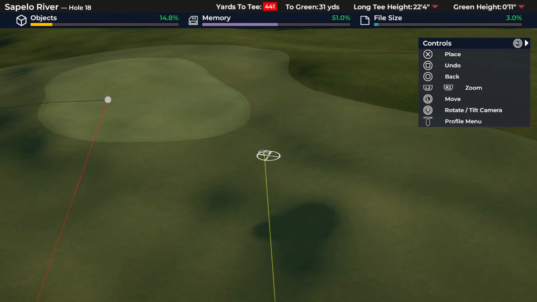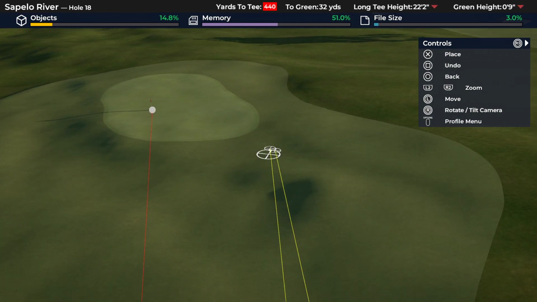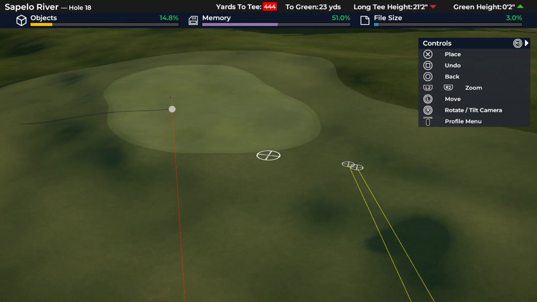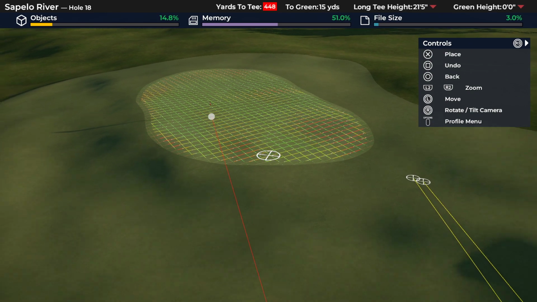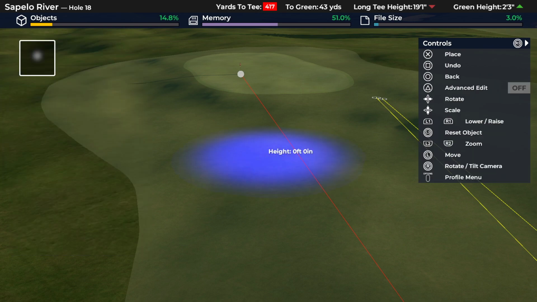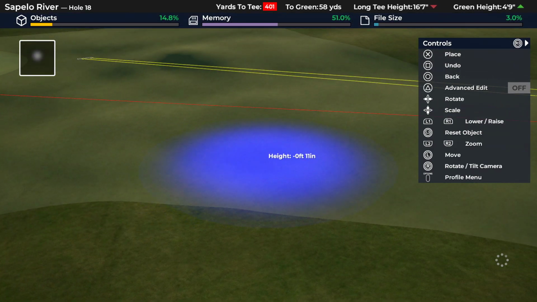But if you're hitting something like 180 into this, that's going to actually react a lot better and play better than if you have a pitching wedge, and so it's worth bearing that in mind as well. Now, I did say I was going to show you how to use flatten as well, and this can work. Take your fuzzy brush on flatten and just click and drag.